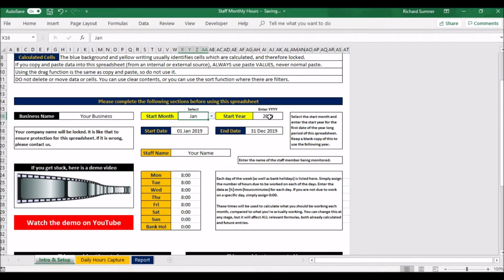So if I'm going to say January, and then input the year as a date, 2019, just input the year. Then you can see it starts on the 1st of January 2019 and ends on the 31st of December 2019. If you were to start in, say, February, then it would start on the 1st of February and end on the 31st of January 2020. Let's just start in January for now. Why do you need to put in the start? Well, because each spreadsheet will basically be for a year. It'll set it up for that year, and then the next year just use a new blank spreadsheet. So keep a blank copy of this, and next year just set one up for the following year.